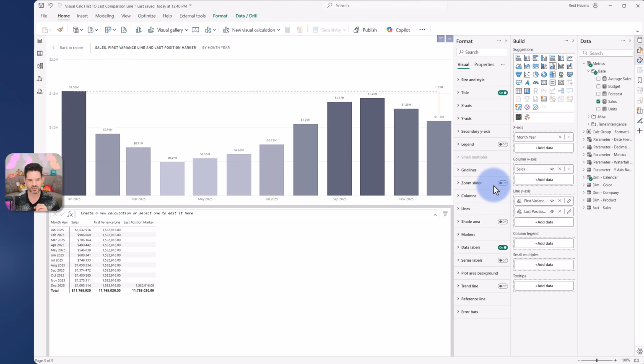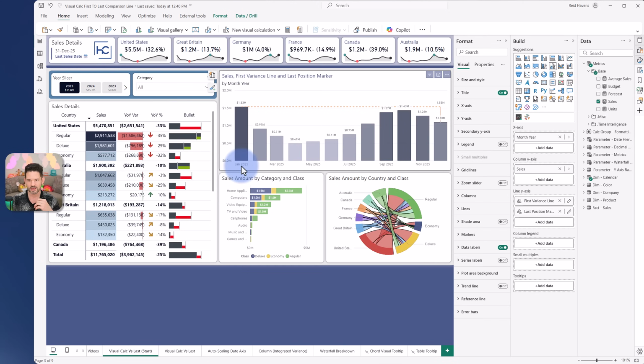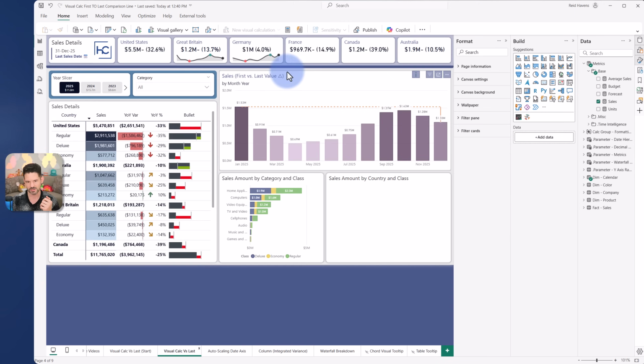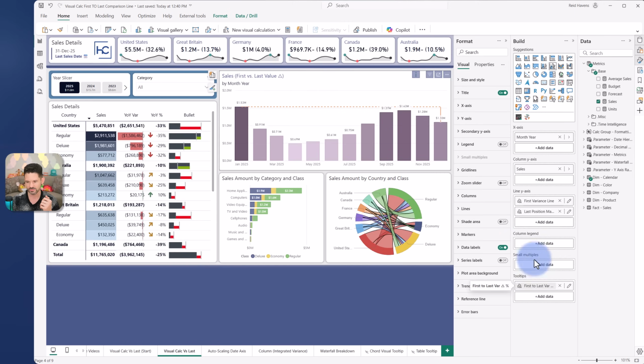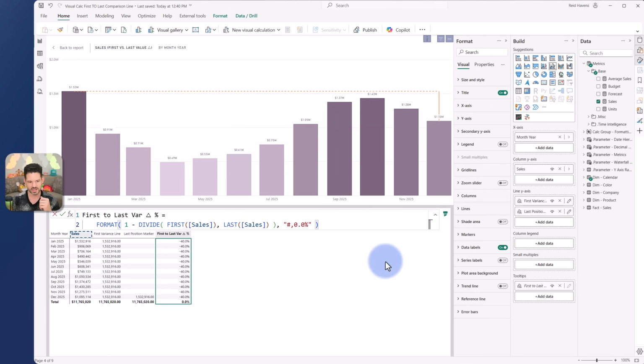But this process of basically adding in that initial line, and then similar to my other videos, using the bar to represent the delta between them and connect the two, and then just finally having something in a tooltip maybe, where in this case there's a visual calc from first to last, and that's just a calculation where I do 1, subtract the division of first divided by last to get it as a percentage, and then format it so I can see on any of these that is 40%.